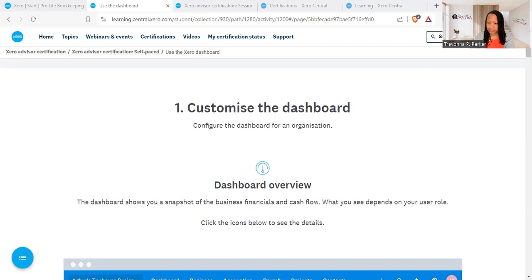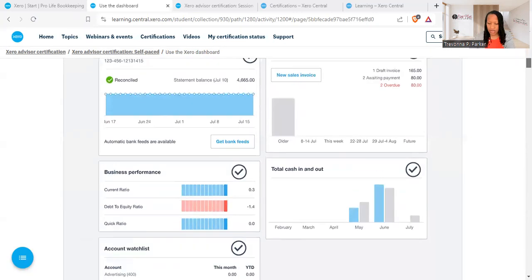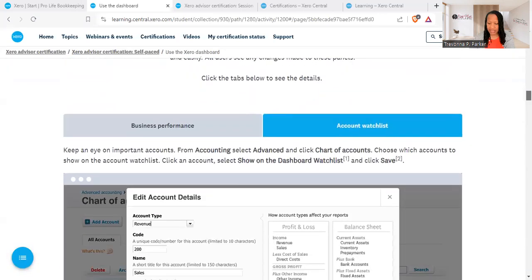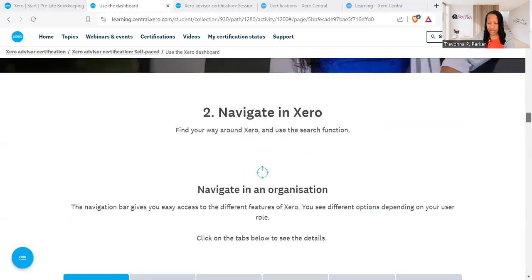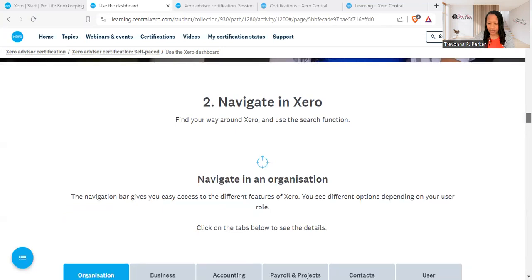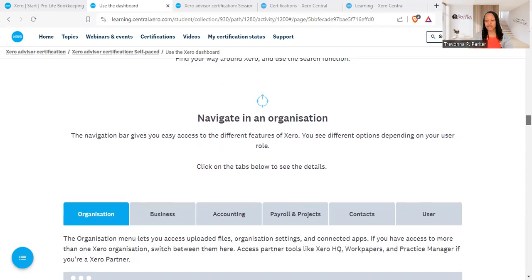Okay, let's go on down. We had already made it past this area and we were navigating in Xero. So we're going to find our way around Xero and use the search function. So navigate in an organization. The navigation bar gives you easy access to the different features of Xero. You see different options depending on your user role. And that makes sense because not everybody should see the same things if they don't have the certain permissions.